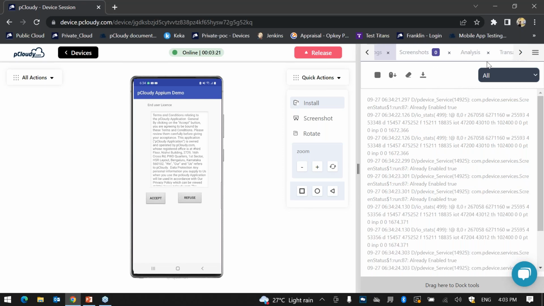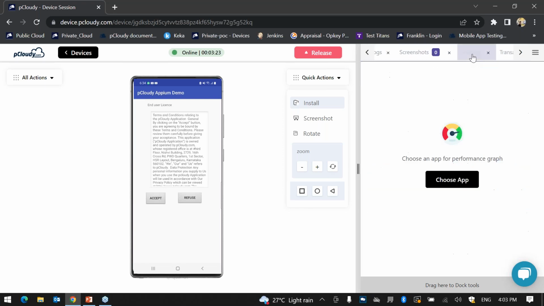And from the analysis standpoint, if this is something which is required, you can get into the analysis tab to understand the performance metrics, to see how intensive your app is in terms of consuming CPU, memory, and battery.